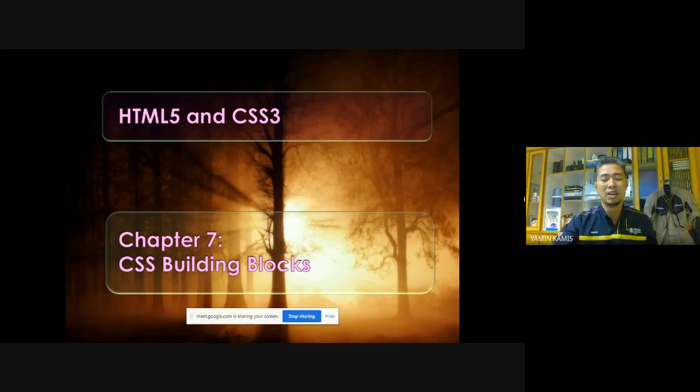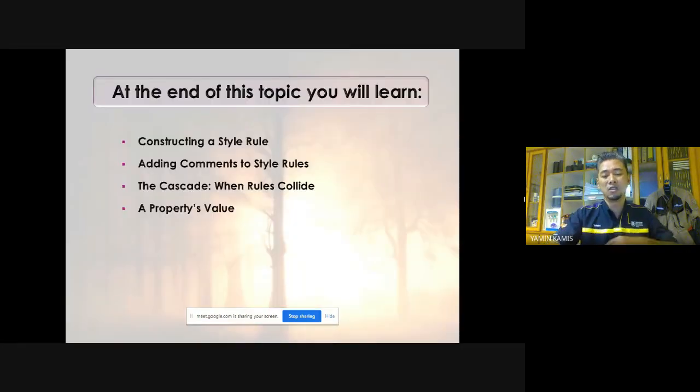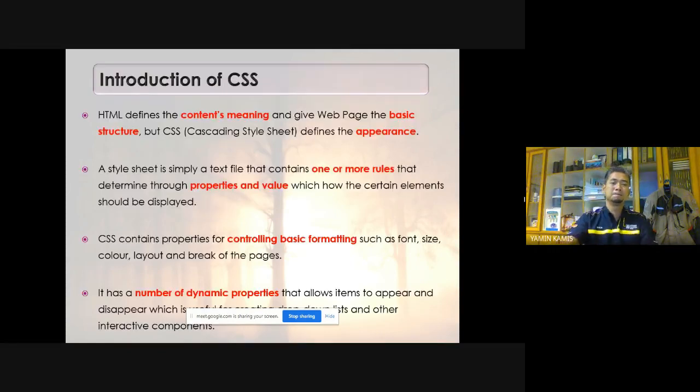Now, guys, Alhamdulillah, we have covered HTML, and today we are going to start with CSS, or Cascading Style Sheets. If you look at the topic that we will cover today, number one, for this video, I will show you the basic CSS structure, or the CSS building blocks. Can you see the slide now?